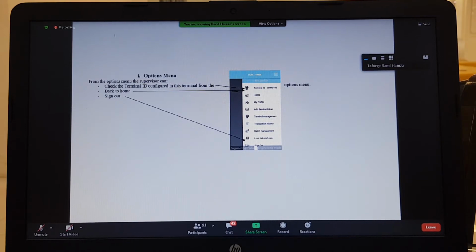Transaction history is showing the report for all transactions. This is required for the supervisor in case he wants to see another transaction, or wants to print the transaction, or whatever is required to monitor the transactions. The last is batch management. You know how to batch all payments to the application. This I will show you now in detail in the coming slides.